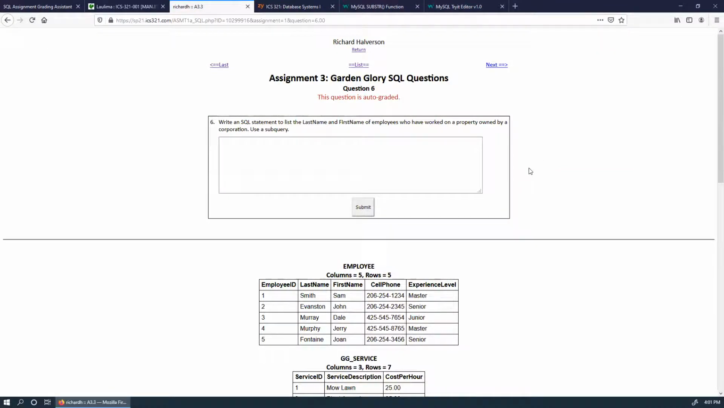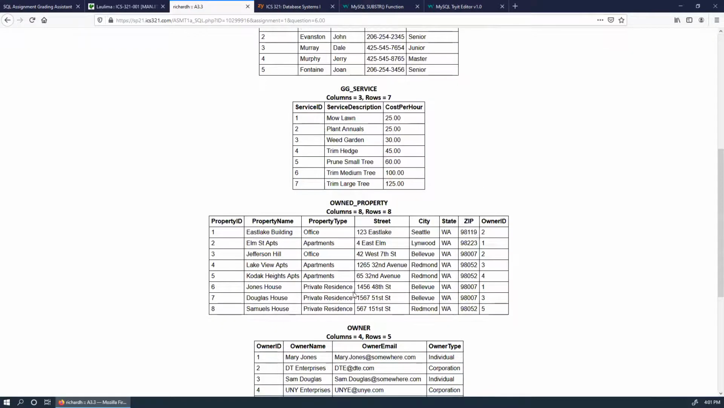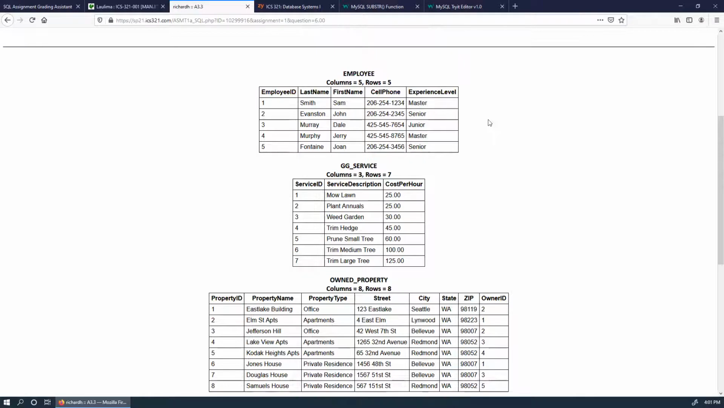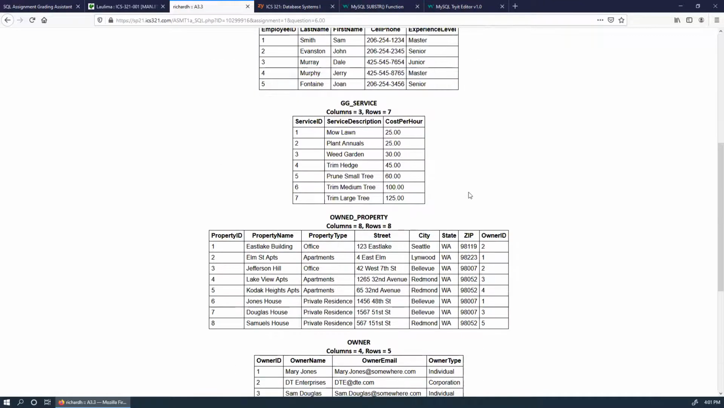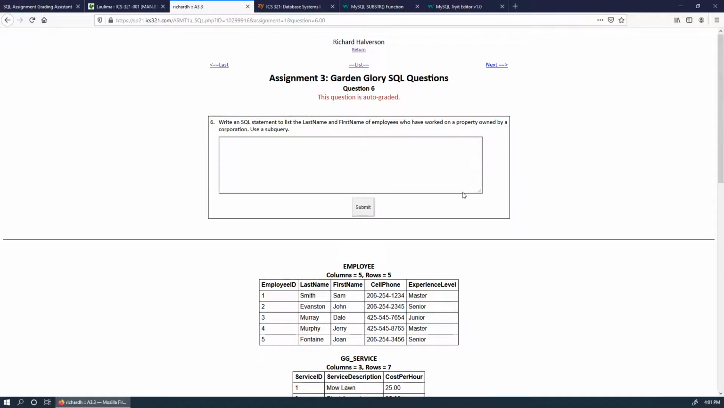Write an SQL statement to list the employees who have worked on a property owned by a corporation. Oh, owned by a corporation. How do I know? Oh, I gotta go one more level. I gotta go to owner ID. Ooh, okay. So I'm gonna start with.